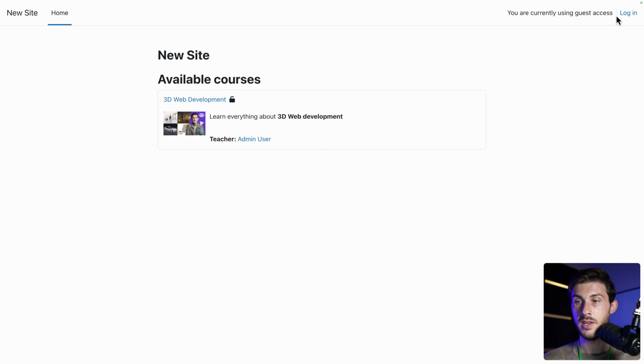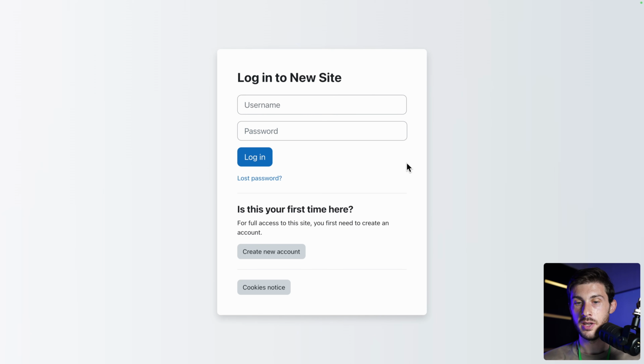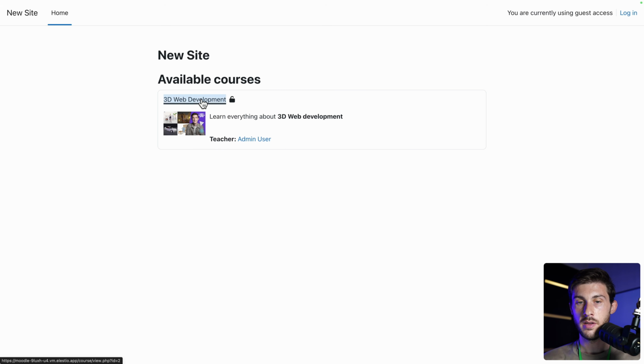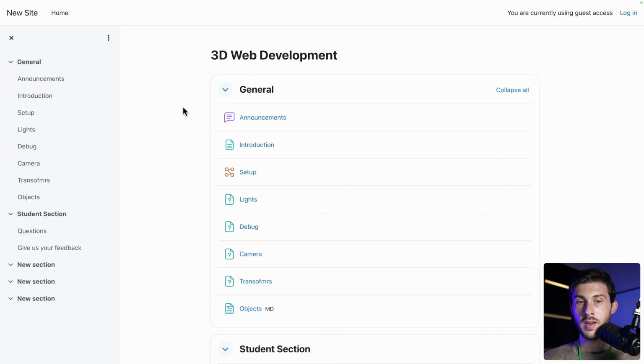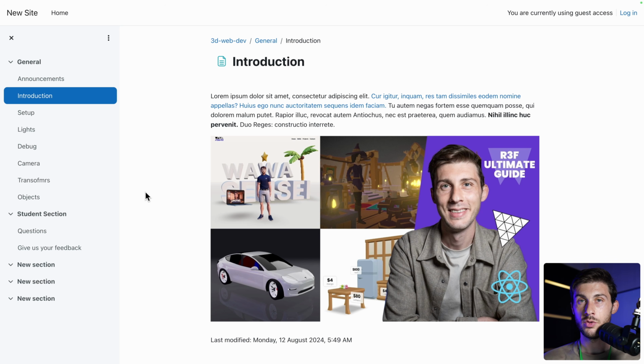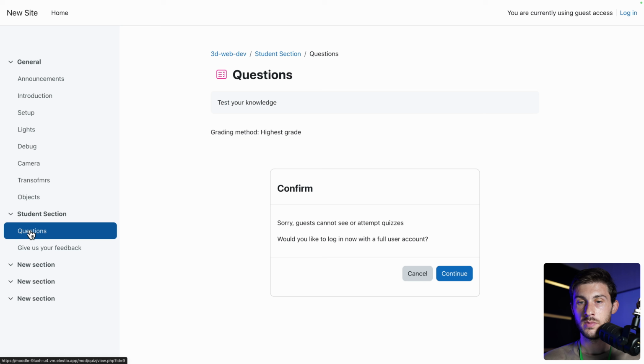So we are currently a guest. If we type login, this time we can create a new account, but let's not do it. Let's try the guest account. We are here, 3D web development, and this time we have the guest access. The only difference is as a guest, you can browse the content, but if you want to go to the interactive sections, you won't have access to it. They will tell us, okay, you need to log in as a full user account.